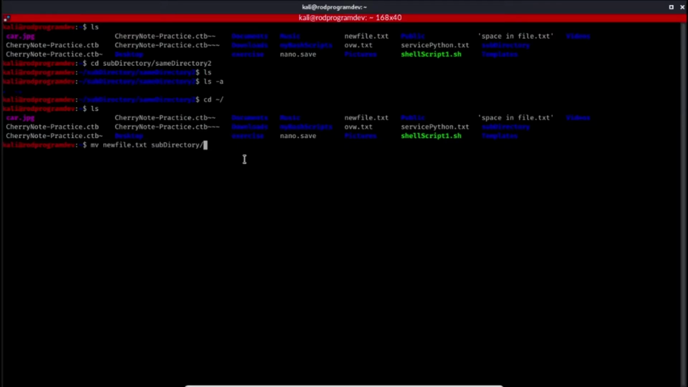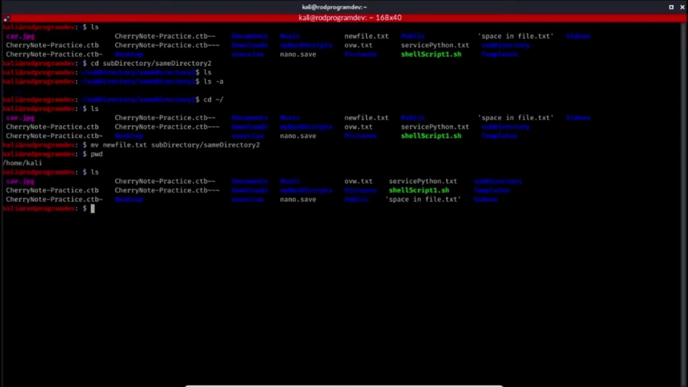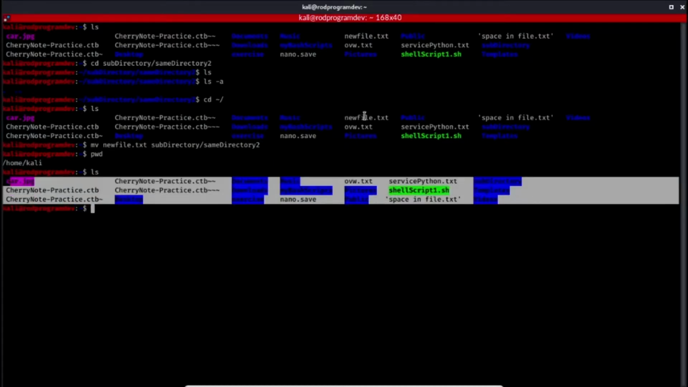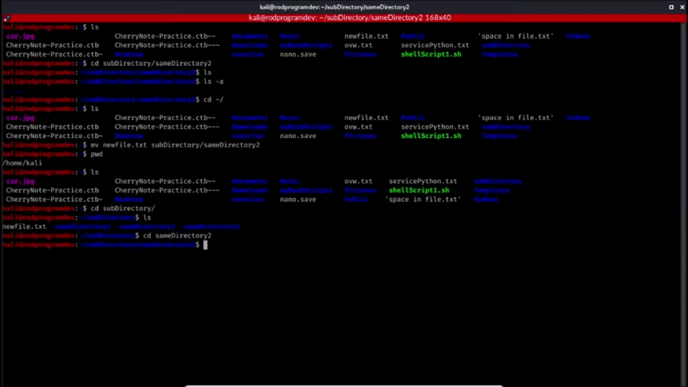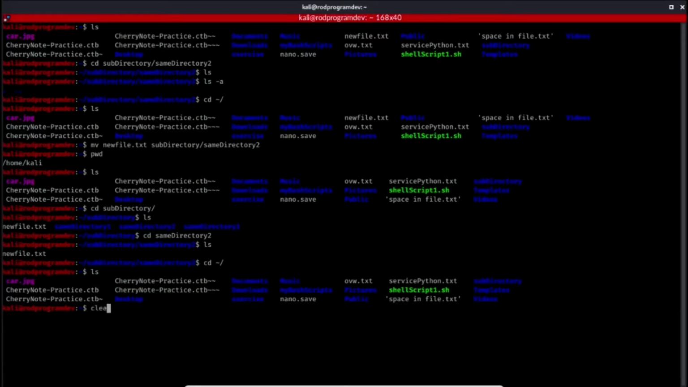So I'm going to use the absolute path here, guys. We know that we have a same directory 2 here, and that's where we want to move that new file. So let's first, again, pwd, we are at the home directory, ls. Now you would see that we no longer have our new file.txt here, and if we cd to our subdirectory, ls, cd same directory 2, ls, there we go, guys. We now have our new file.txt inside of our same directory 2 folder. Okay, so let me go back to our home directory here, ls, clear.